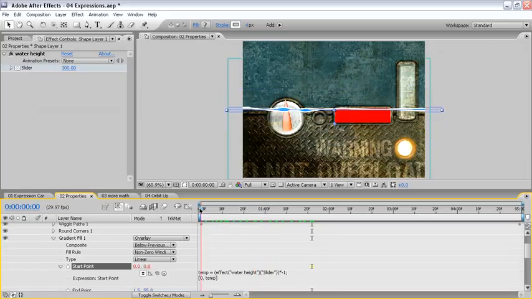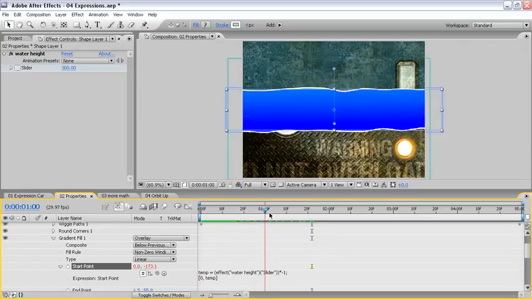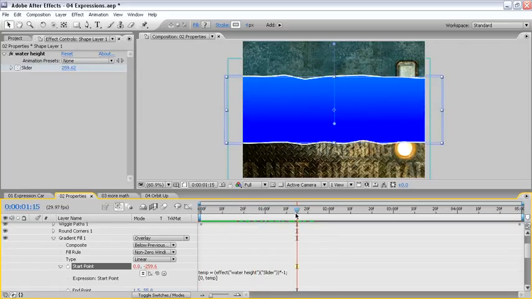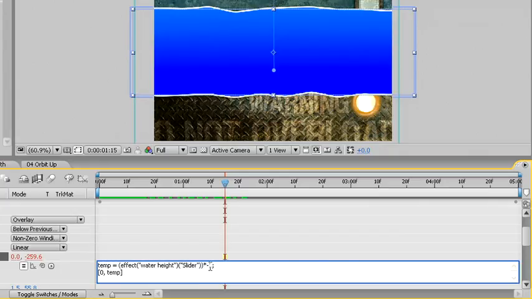Now we can see the start point of our gradient fill moving, but it's moving at twice the speed that we need it to. The water's height describes the width between the top and the bottom of our water. However, the start point is described by where it began and the value that it approaches. What's happening now is we're getting a value that's returning twice the amount that we need. So what we need to do is enclose this entire value with parentheses, then divide it by 1/2.